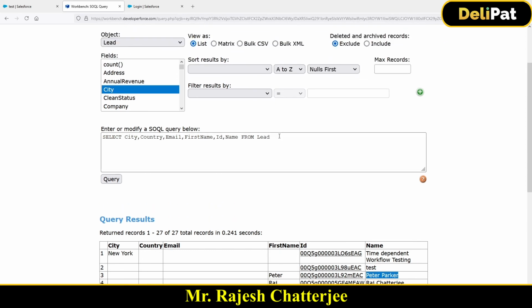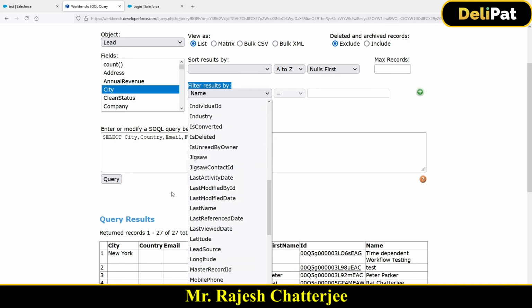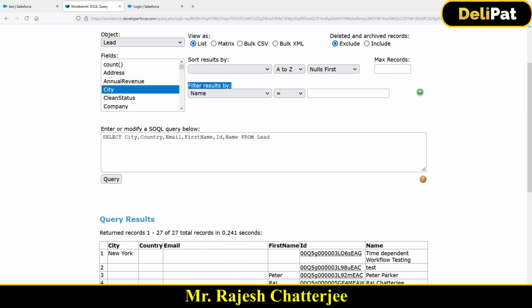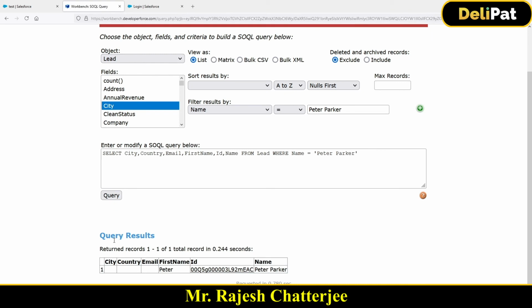You don't have to type it in. You just select this filter results by. Click on this, select name. I just type in, okay, name, select name. You have the same operators: starts with, ends with, contains, and so on. I'm just putting equals to Peter Parker. Very simple. See, it actually gave me the entire query. And if I now click on the query button, it gives you only that record named Peter Parker.